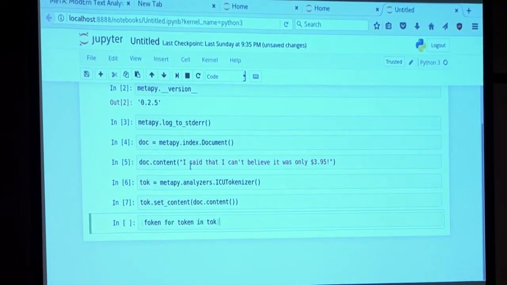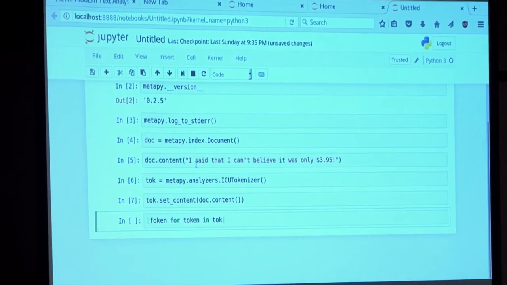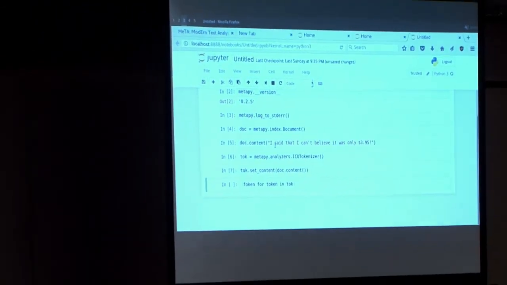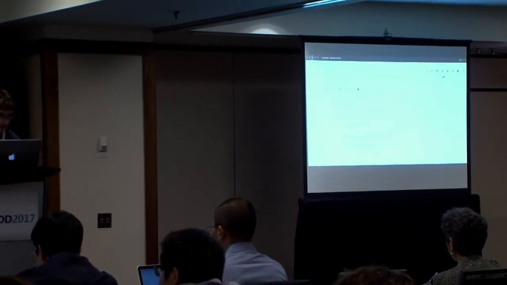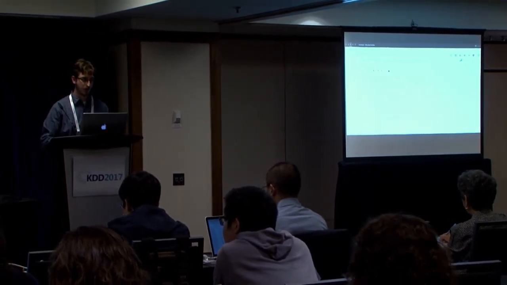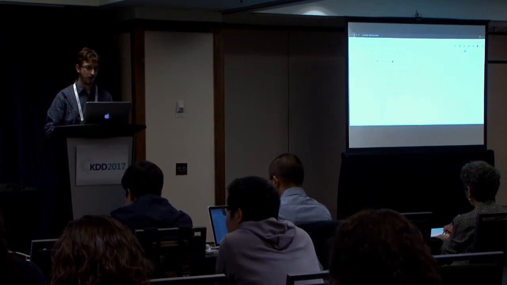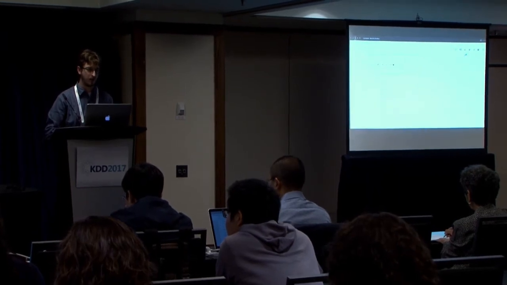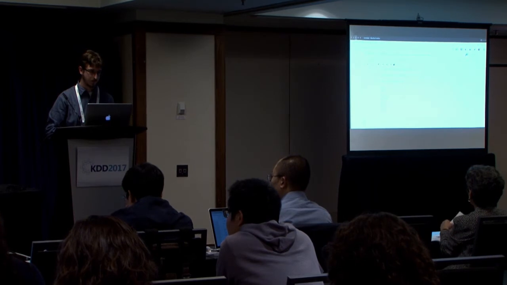So the tokenizer basically gives you an iterable, so you can do whatever generator expressions you want with that, or do a regular for loop. This is just a way of generating a list of all the tokens in the document. And I had a typo, which will happen. Okay. So this split predictably on the white space.